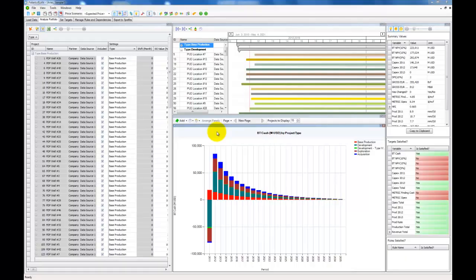Welcome. Today we're going to be looking at how to import data from Aries directly into the PalantirPLAN portfolio application.